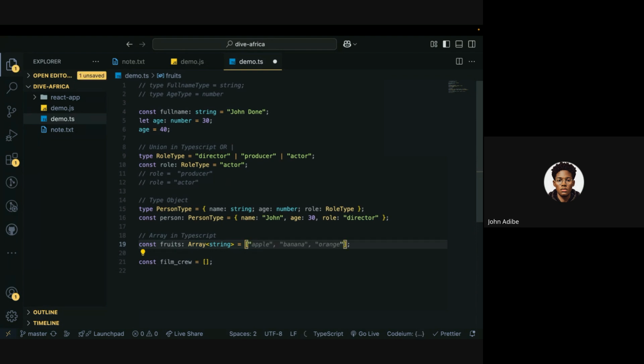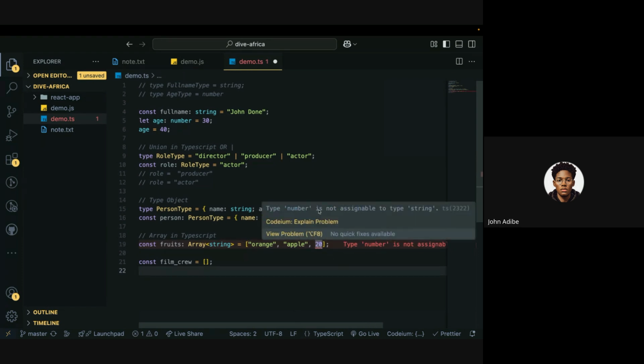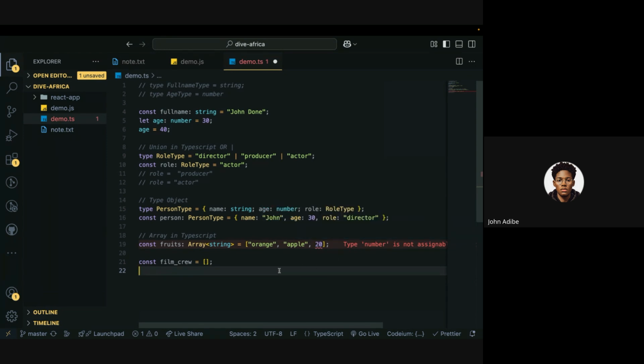Now if I put a string, orange, checks out, right? Another string, apple, checks out. Now if I put another thing aside from a string, it's going to cry or shout. Let me just put number 20. Once I do that, you can see the red line. If I hover on it, type number is not assignable to type string, because I've already told this array that it can only contain string, anything I put outside the string is going to shout.